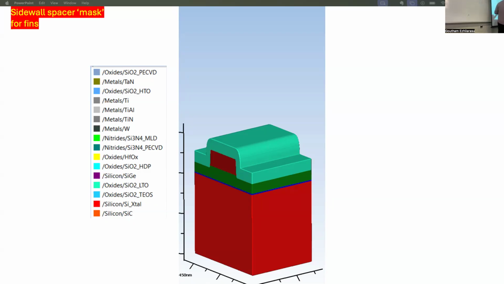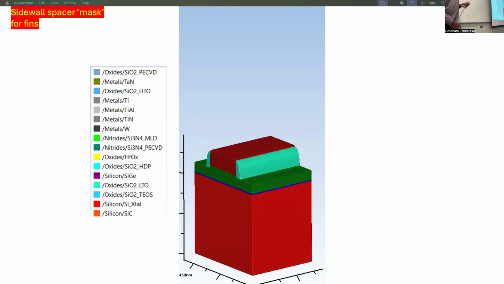So next, you create your sidewall spacer. How do you do it? You first deposit conformally an oxide, and then you etch vertically down, and what happens is the sides don't etch, so that you end up with this kind of sidewall spacer here.